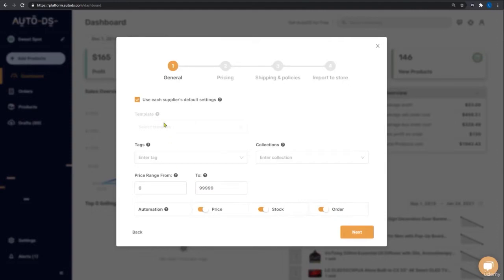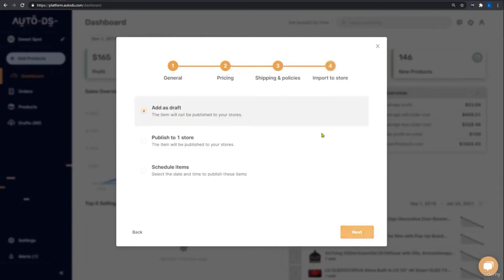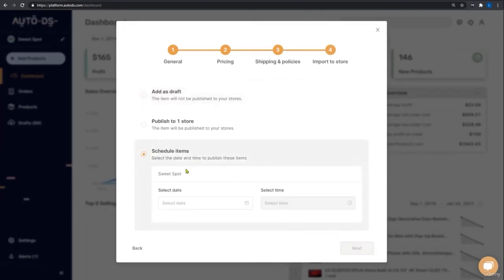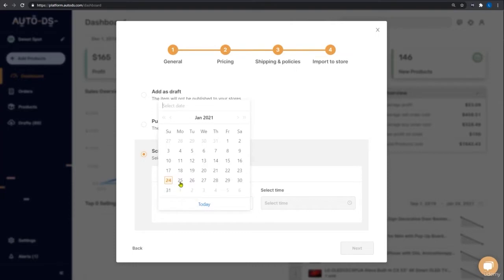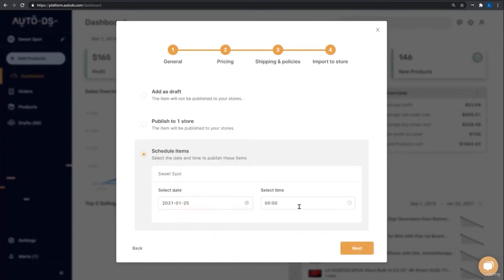And after entering all of the general settings, all of the pricing settings, shipping and policies, when you reach the last step after configuring all of your product settings, instead of adding the product as a draft or publishing it to your stores, you can click on Schedule Items, and this is where you're going to schedule your product for a future date and time. So you're going to select a date. For example, today is Sunday, January 24th. I want to add this product on January 25th, which is tomorrow on Monday.